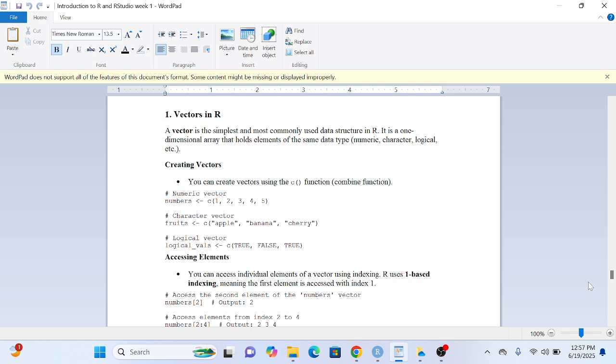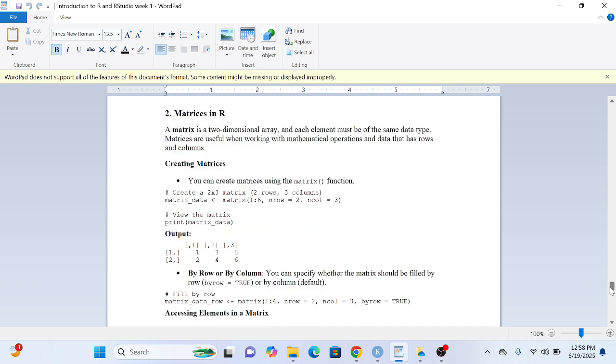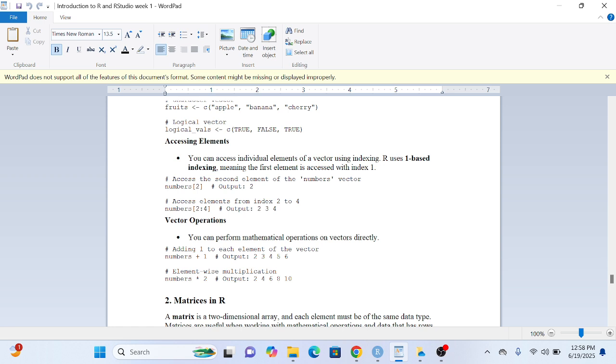So you can see here, you can access individual elements of a vector using indexing. R uses one-based indexing, meaning the first element is accessed with index 1. So every first element of the vector, be it numeric, be it integer, is always regarded as index 1, the second element index 2, and you go through that index when you want to access any of the values in that position. So you have seen how to access values: this is accessing one output and this is accessing multiple output.